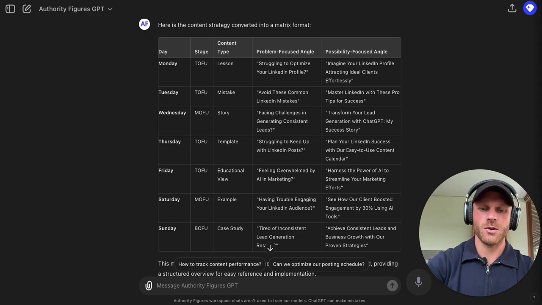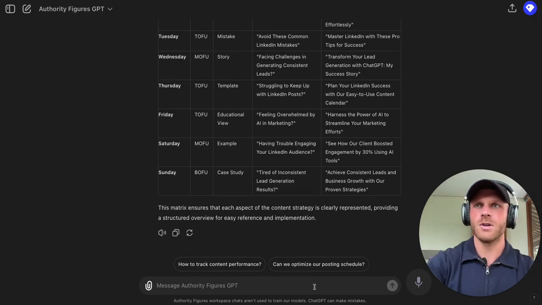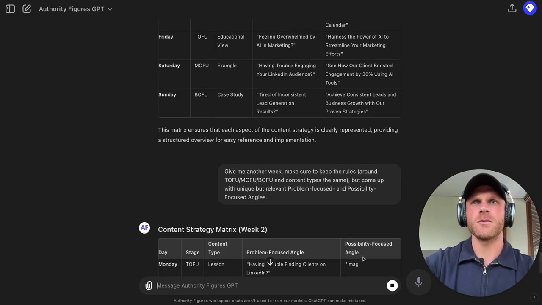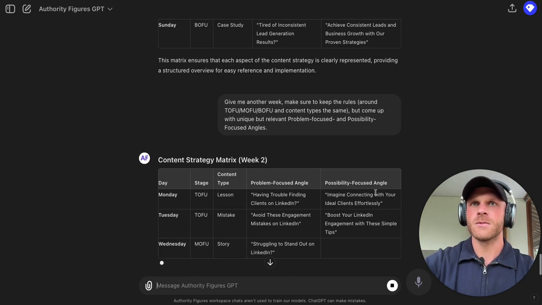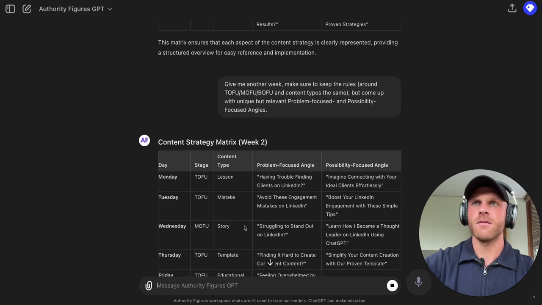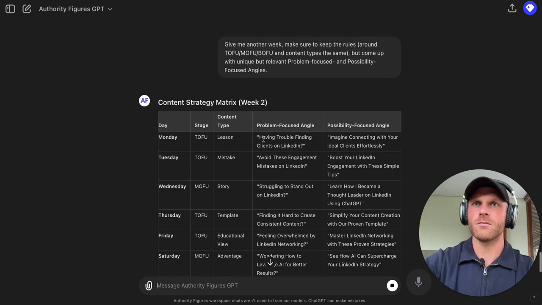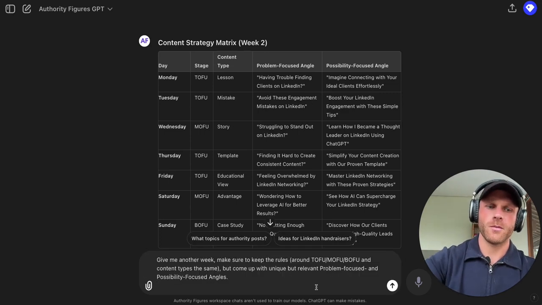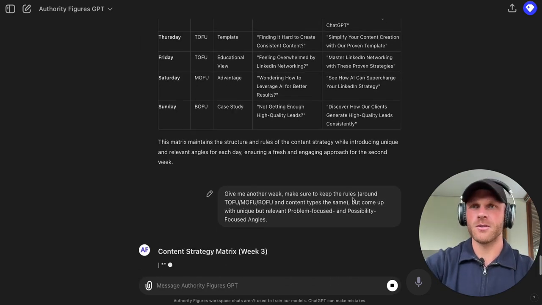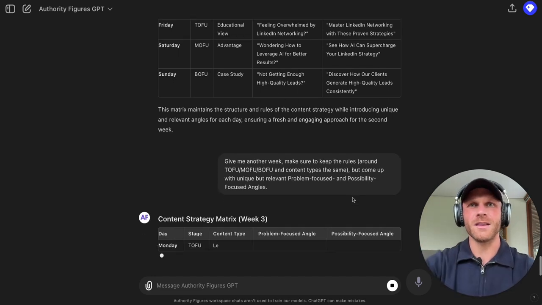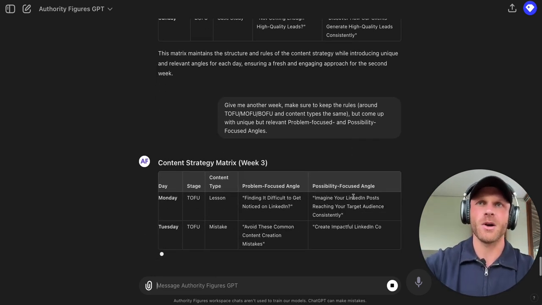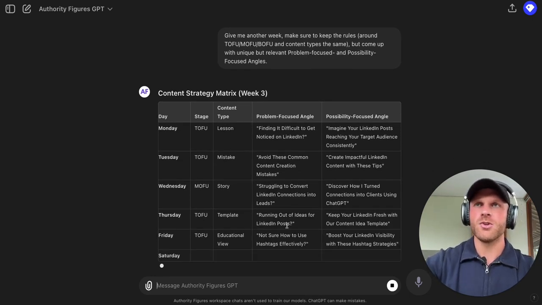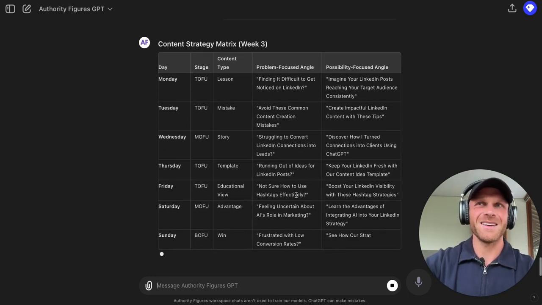And now what I want to do is one more. So give me another week, make sure the rules around the top of funnel, etc. are the same. And now, as you can see, it gives me a content strategy for week 2. Boom, boom, boom. I can, of course, repeat this process, but you get the point, right? Based on the rules we set in the beginning, based on the information it has about my ideal client profile, my brand, etc., it just keeps giving me ideas in the context.